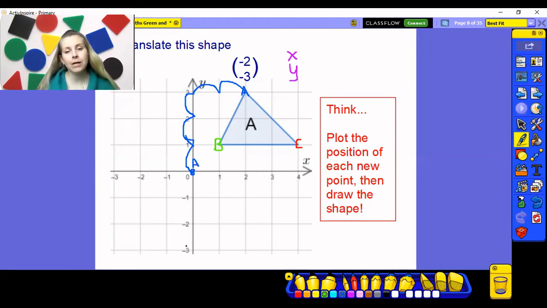So I'm going to continue with that. So I've got my vertex B here, my point B, and I'm going to follow the instructions.